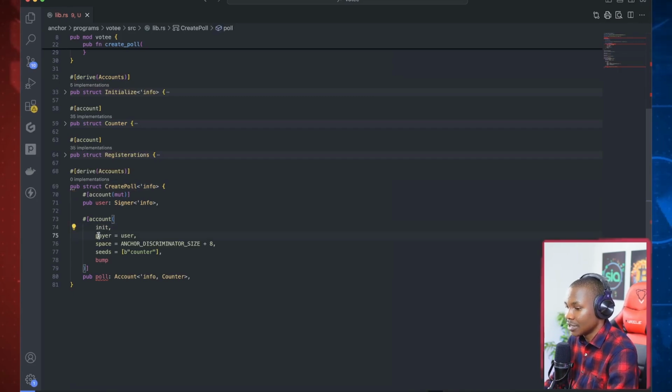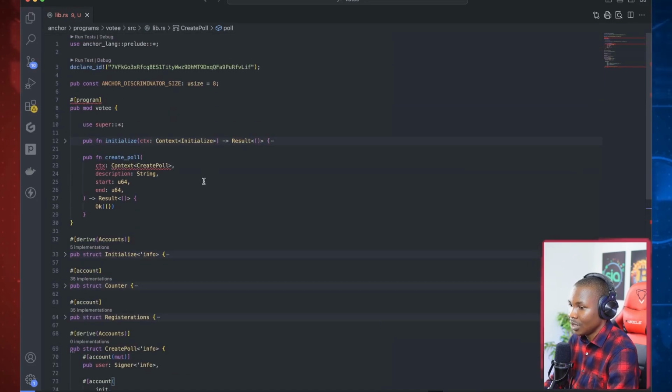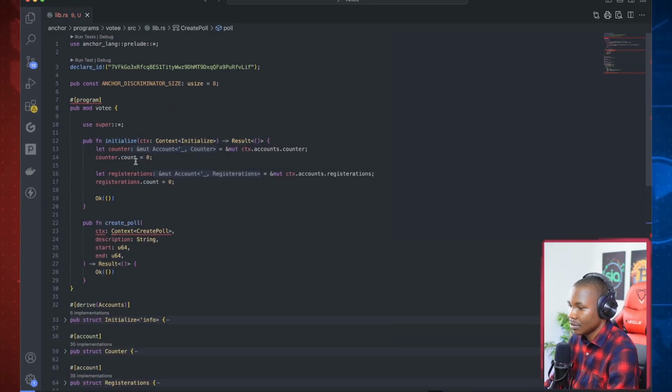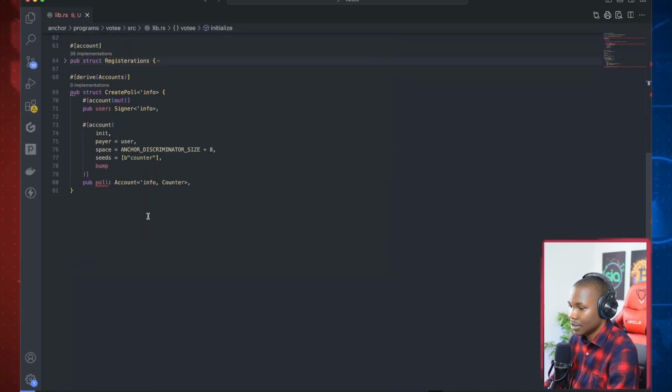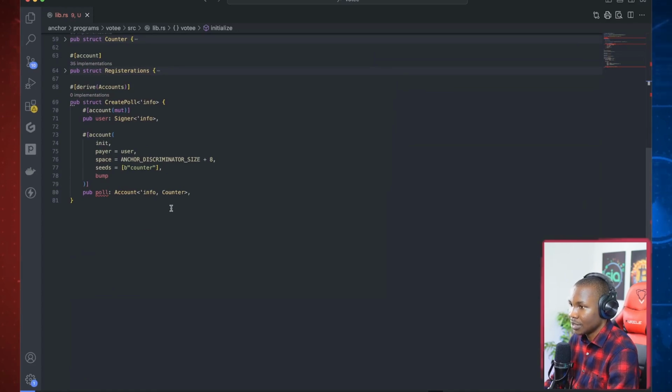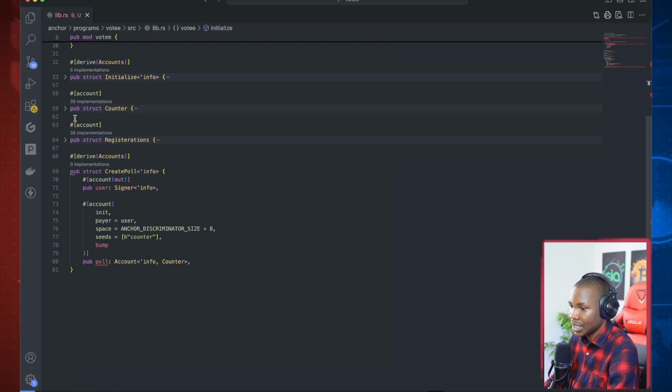It is to be created if it doesn't exist, and this is going to be the payer. The space is going to be this Anchor discriminator plus. For now, let us leave it like this, and then the seed is going to be different. Okay, it's going to be different. It's going to be based on this counter here. Okay, so it's going to be based on this counter data type. This counter is based on the counter account we created before. So we're going to have to access that.